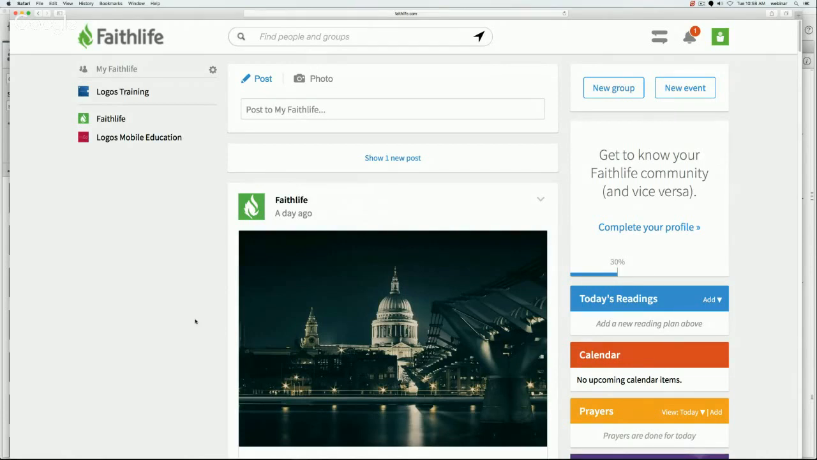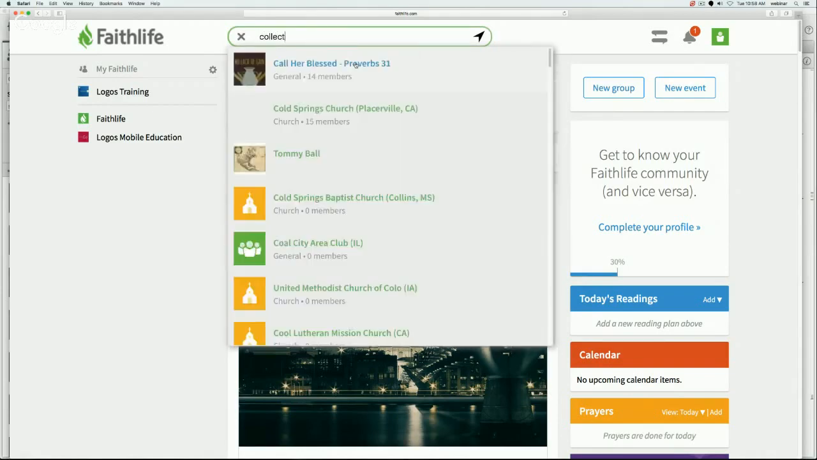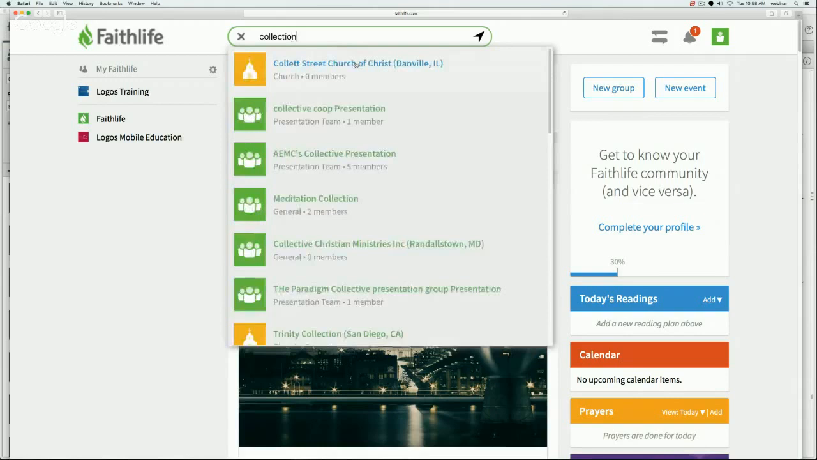You already have a Faithlife account. Faithlife is the name of our company that creates Logos Bible software, and you just go to faithlife.com and sign in with the same account you would use on our logos.com website. And what I would recommend in this case is do a search for the word collections.